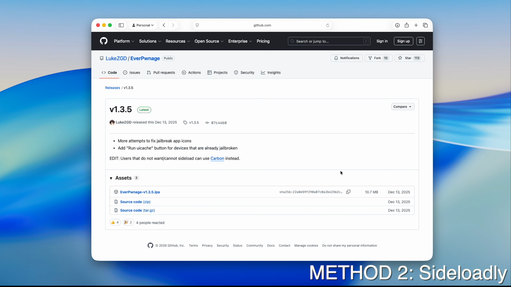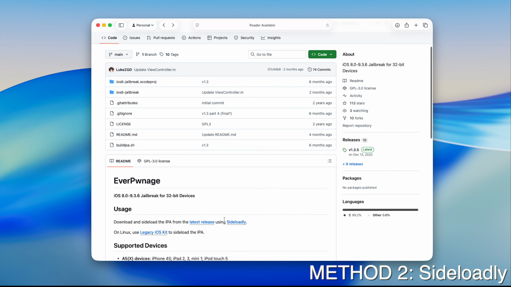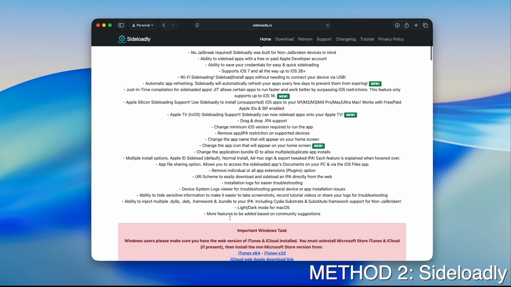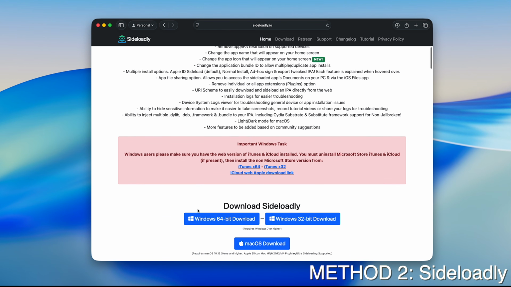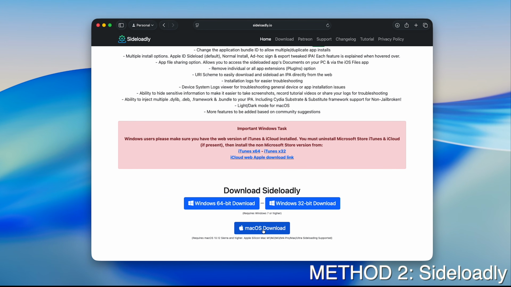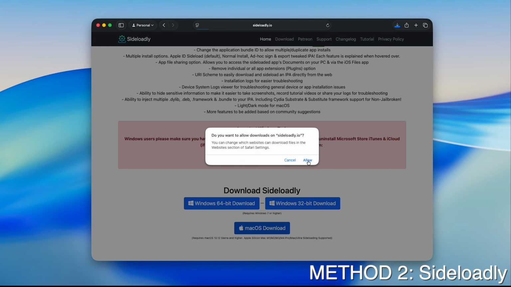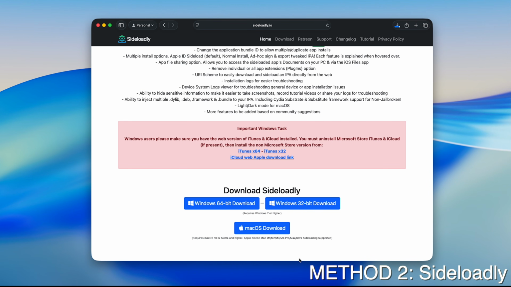So on the side of the web page, you're going to go to the Releases tab and download the latest release IPA for EverPwnage. Once that's done downloading, you're going to go back to the main page of EverPwnage, and Sideloadly is linked down below. As you see, there it is. We're going to click on Sideloadly. It's going to take us to the Sideloadly website, where you're then going to scroll all the way down to the bottom of the page and select the macOS download. That is going to download the macOS version of Sideloadly, which we're going to use to sideload the EverPwnage IPA we just downloaded from GitHub.